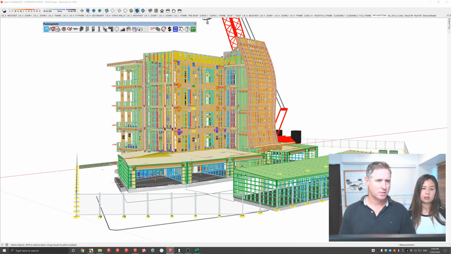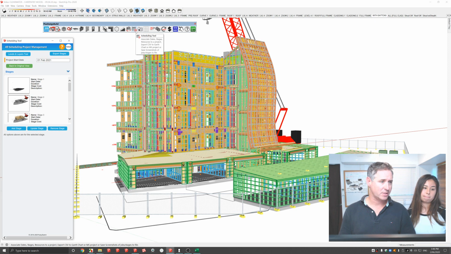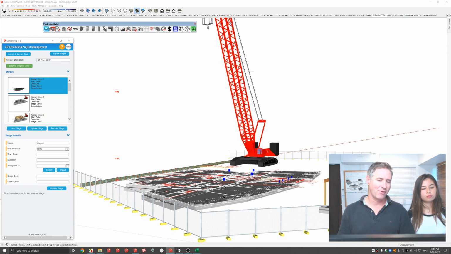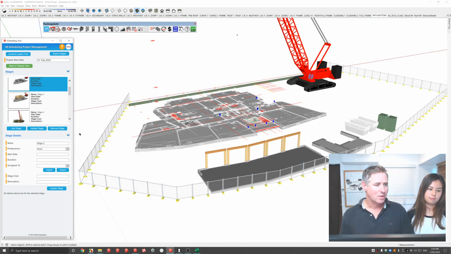So the scheduling tools, first time we've opened it, you'll see it just here. And look, I don't understand this project fully, but I can get a rough idea of how things are going to go together. Here's our slab and probably the preliminary stages. You can add more stages in front of this stage. You can call the stages names, you can save them and so on. I'm just going to go through a few that I created.